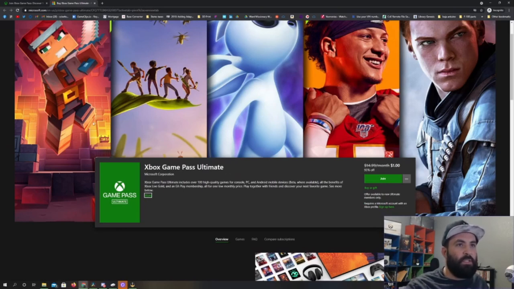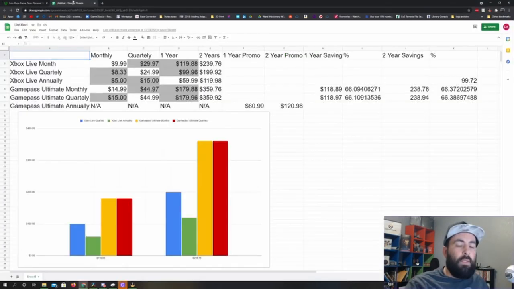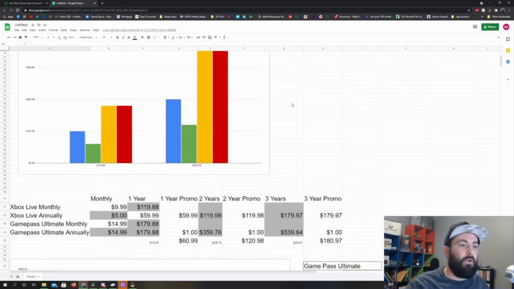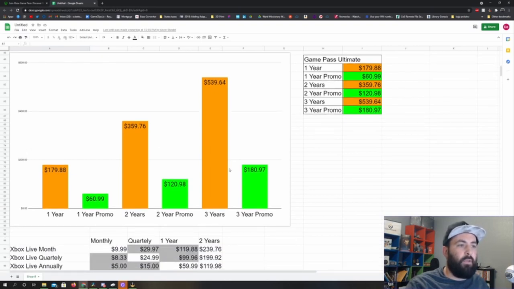So since that's only $60 a year and your Game Pass is $1 for Ultimate, you can look at this chart here to show you. I did the math on how much money you're going to save. If you buy the whole 36 months, which is 3 years, at $15 a month for regular Game Pass Ultimate, you'd be paying $539 total, whereas with the promo, you can get all 3 years for only 180 bucks.